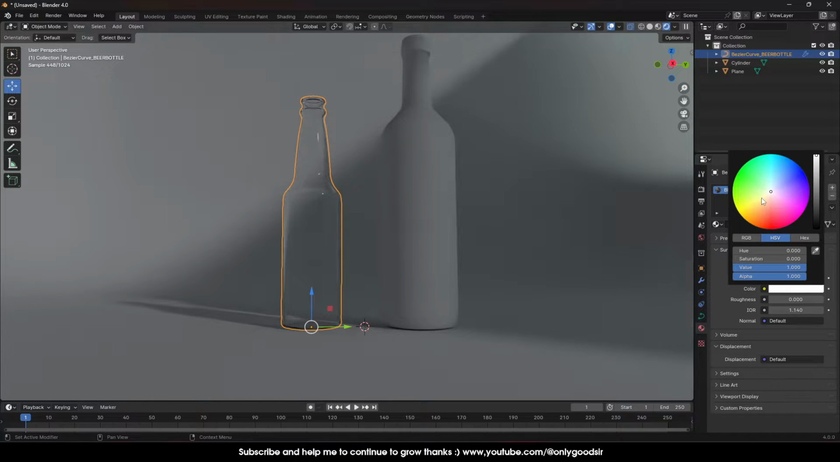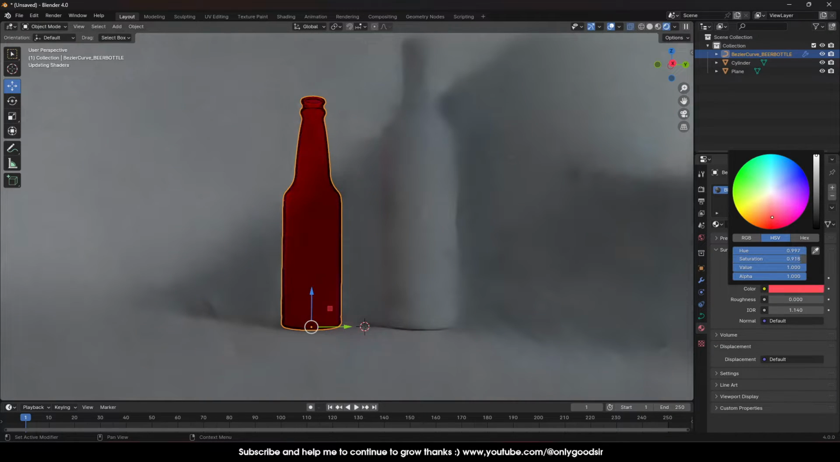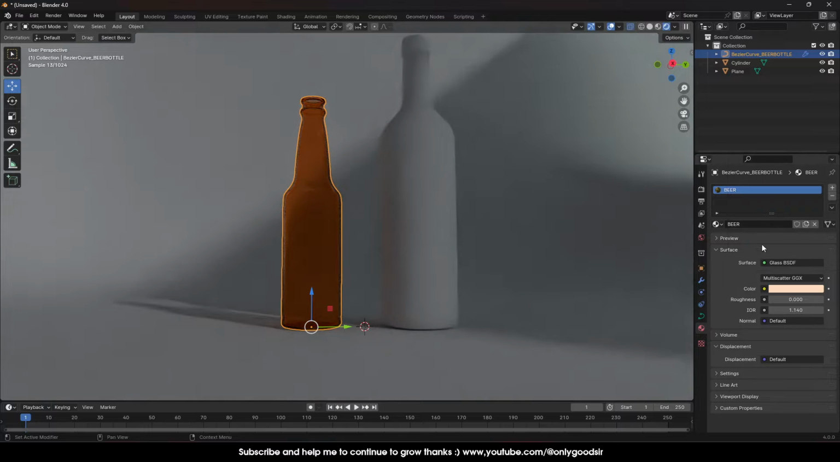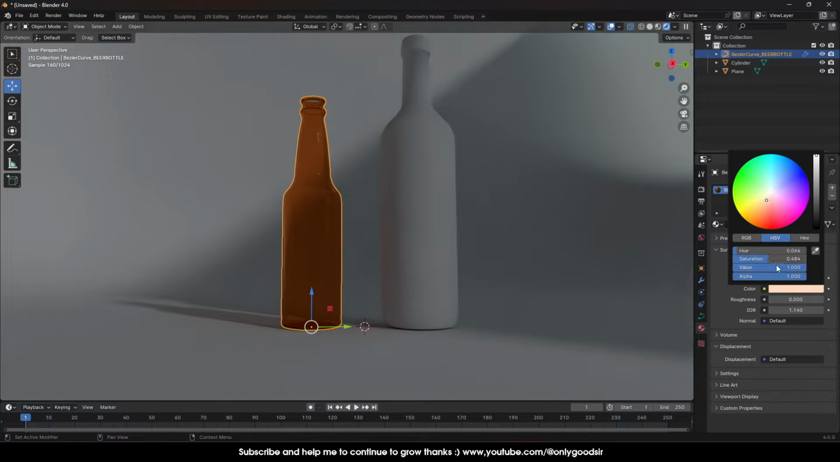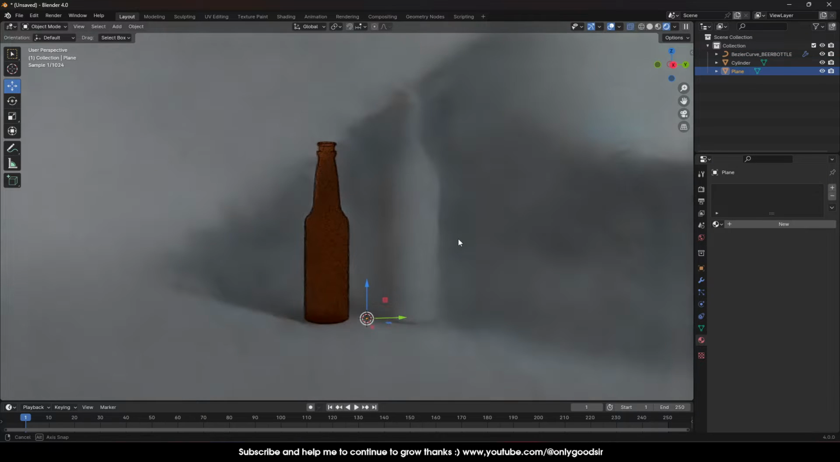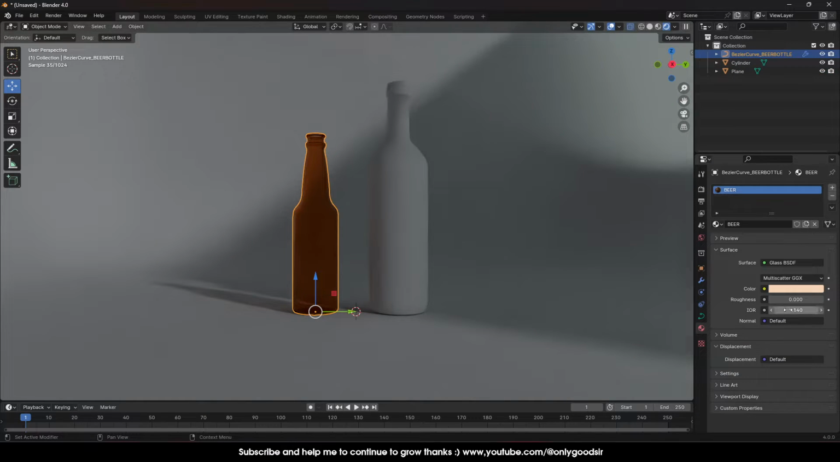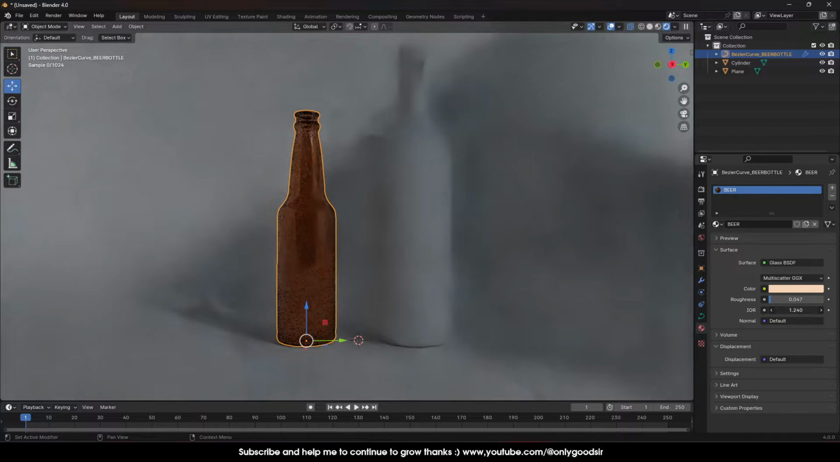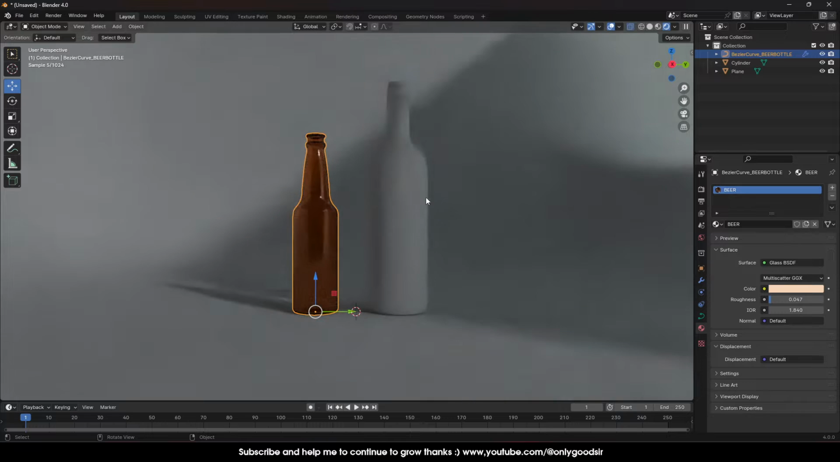So if you want to change the color, say tint it to a green or a brown or whatever color you want. So if we go for a kind of brownish color, there we go, and we can bring that value down. We have a bottle, a beer bottle. And then of course you can play around with that roughness. So experiment, try different values, see what works, what doesn't work.